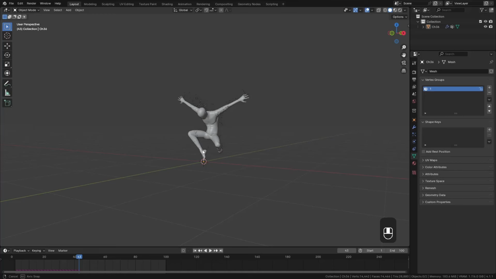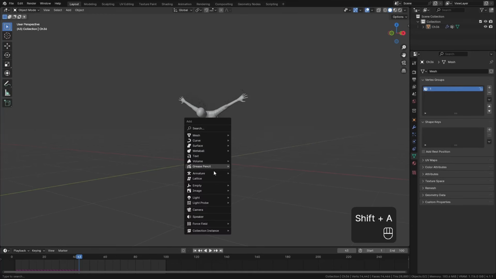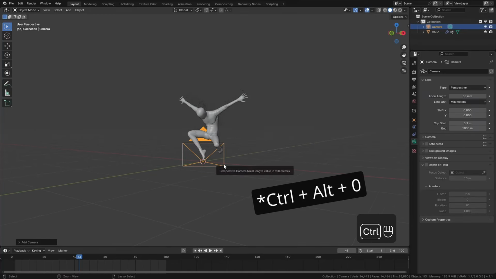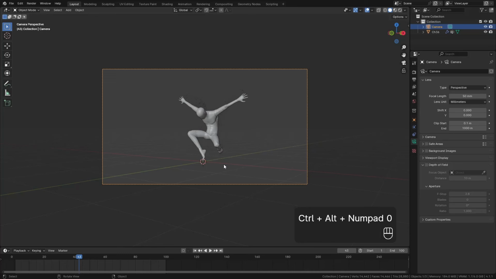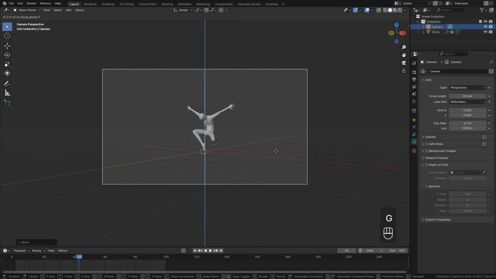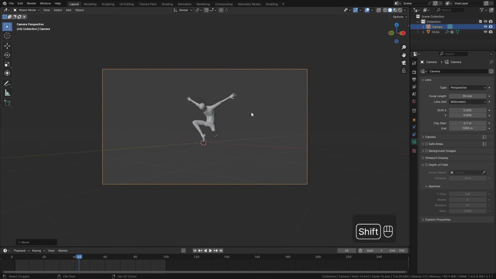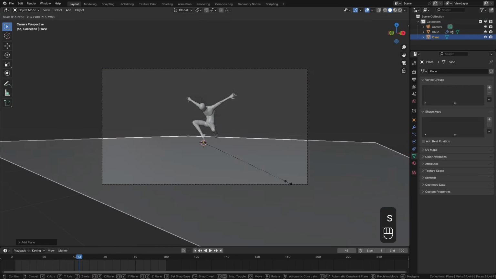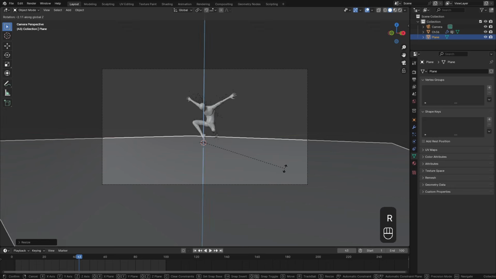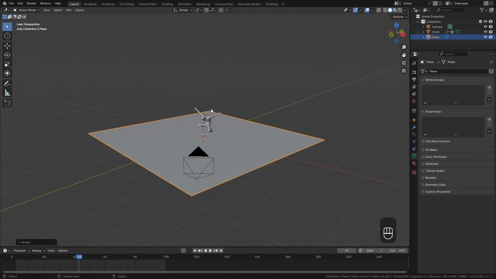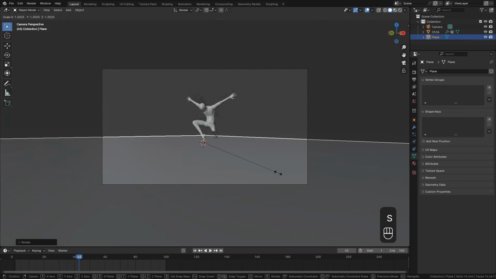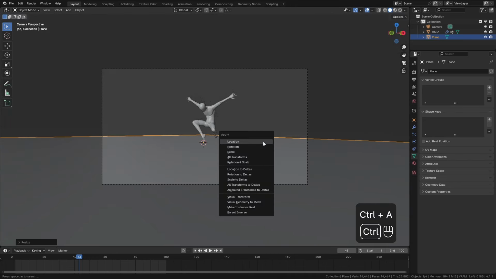Now to the rest of the scene. I add a camera to the scene and hit Shift Alt 0 to align it to the view. Set the focal length to 35 and adjust the camera's position and angle. Then I add a plane and scale it up. Rotate it a bit to get one corner pointing away from the camera. This way I can get a better depth with a plane. Scale it a bit more and apply its scale.